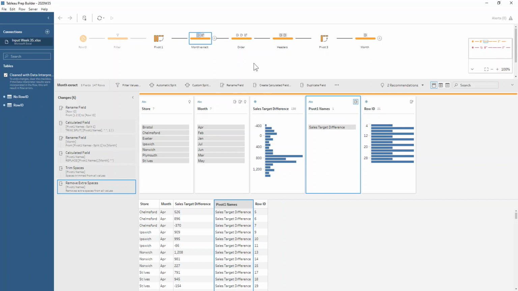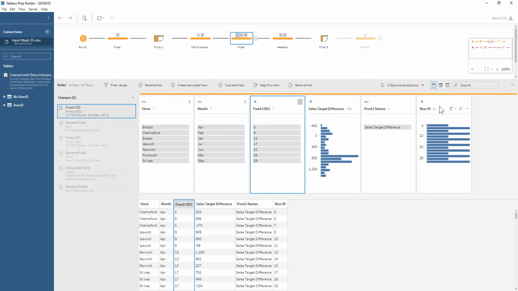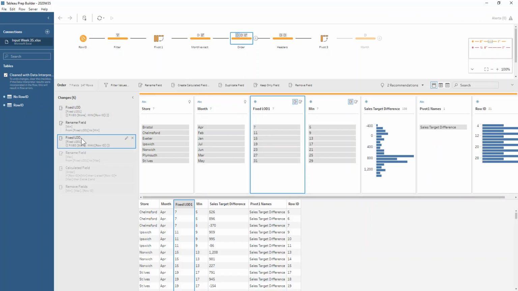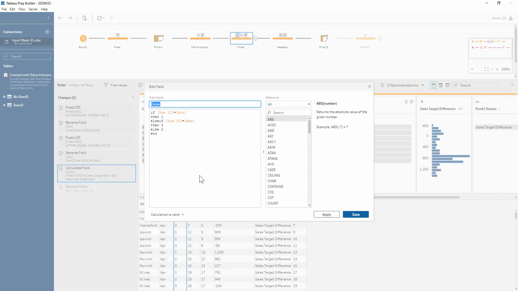So the way that we do that is we take a look at our row ID, and we choose to do a fixed calculation, fixed LOD on there. And we're doing the minimum for each store. So we group by our store, rename that to be minimum, and then we do the same for the maximum as well. And that allows us to write a calculated field as follows.